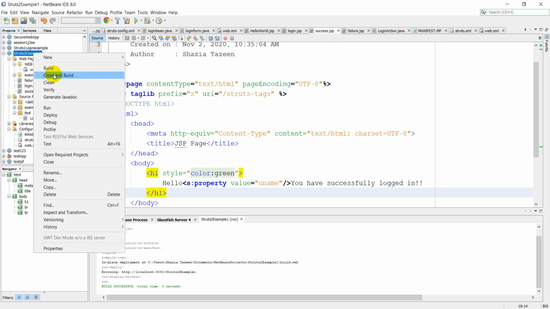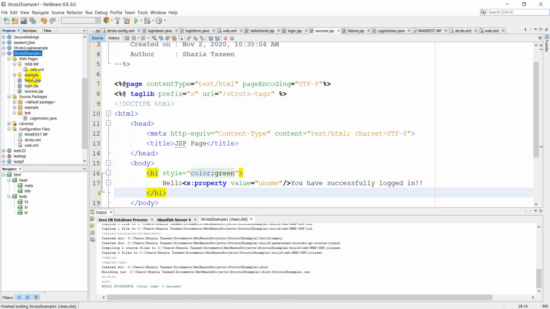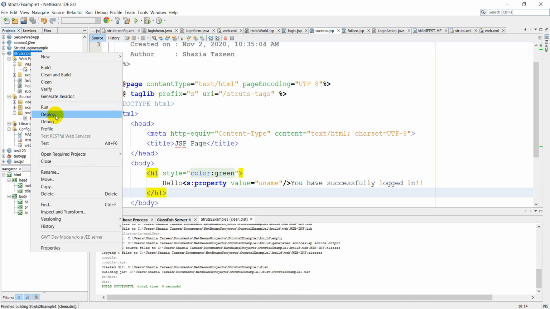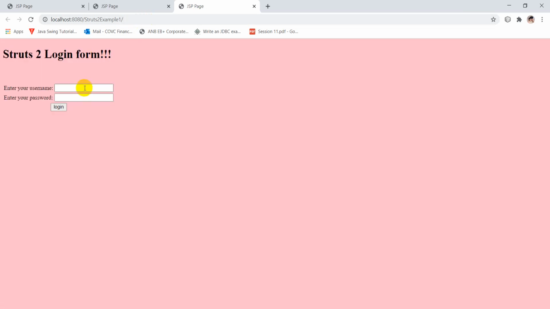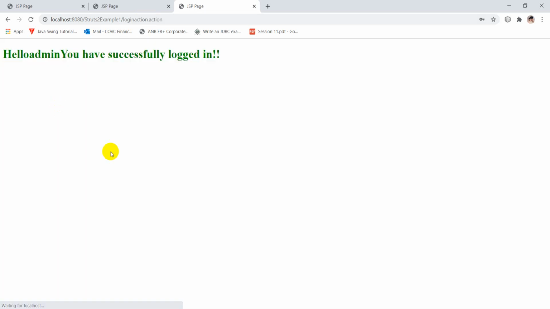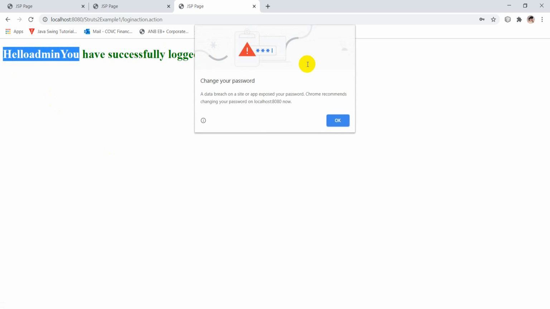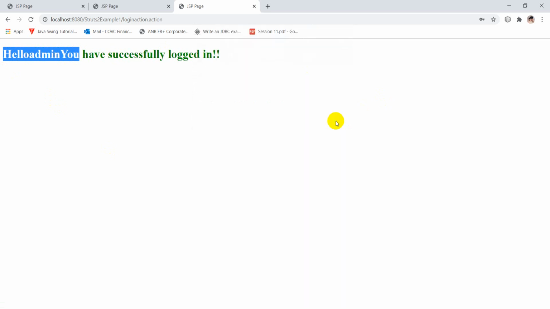So let me clean and build and run the application again. So I'll be running the application. See, hello admin, you have logged in successfully. That's how it is going to give you the output. This is your property which is fetching your username.